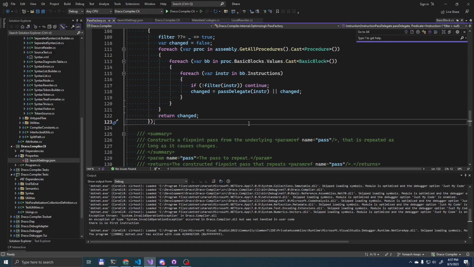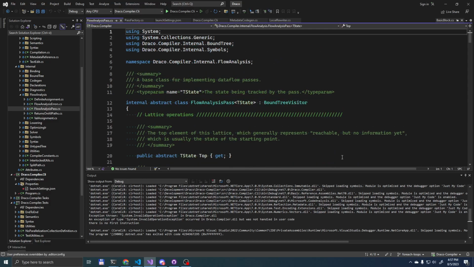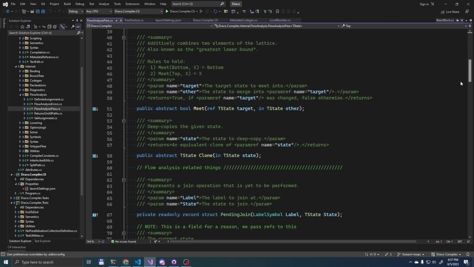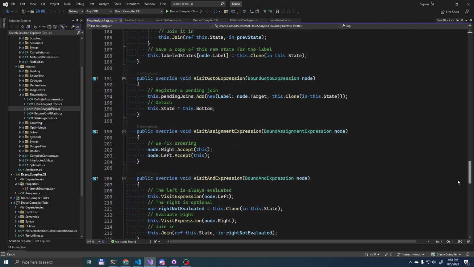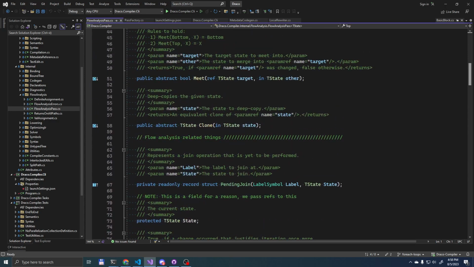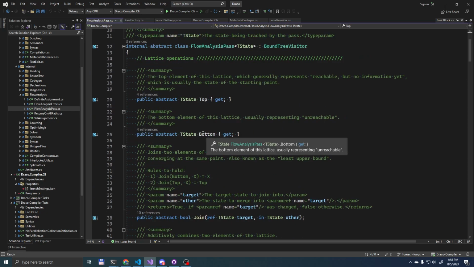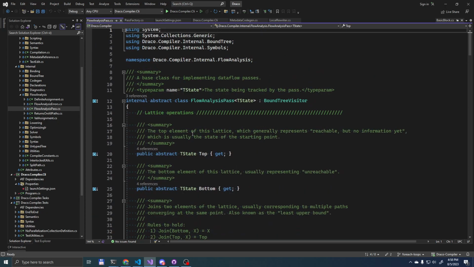So let's jump into flow analysis. Now that's yet another part of the compiler. And it's named flow analysis, so it's pretty easy to locate. And all passes derive from the same common type, which is called flow analysis pass. So if we implement checking for loops here, then all other passes will consider it, because essentially all this does is that it's calling meet, join, and clone onto this state, what we're considering.